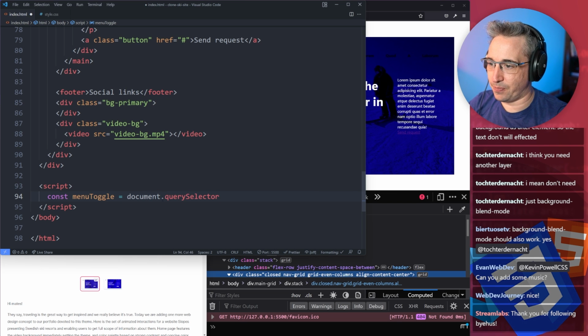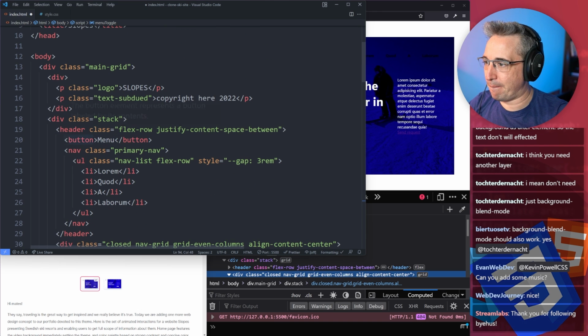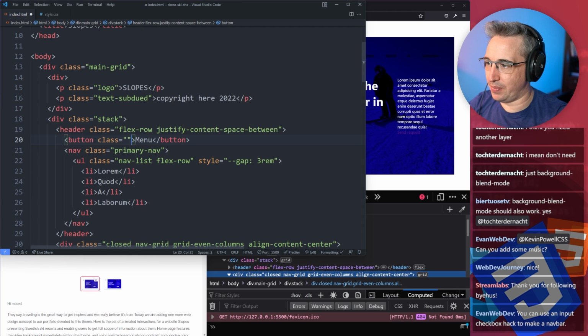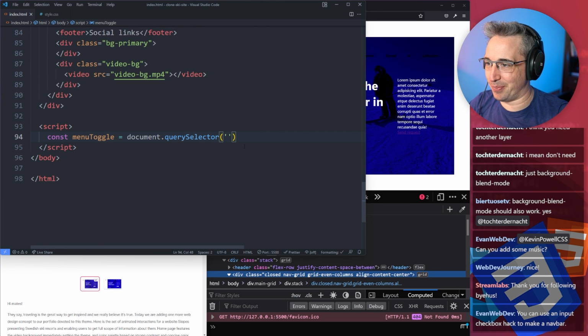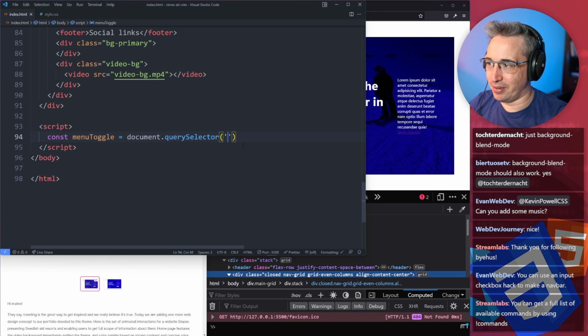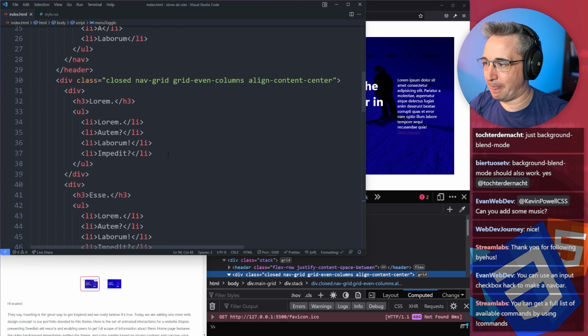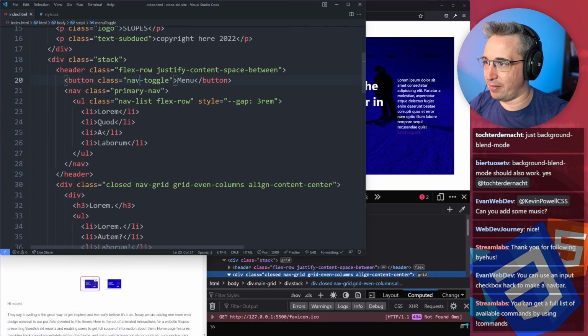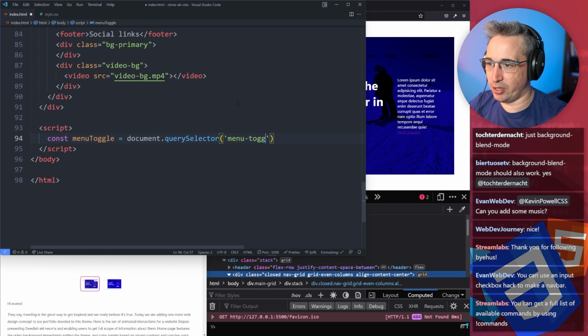Document.querySelector. Did I even give it a class? Menu toggle or nav toggle. I said we'd worry about accessibility. I think when I do my YouTube video, I'll link to a video where I talk about that, because I've talked about it before. So I called it menu toggle here. I should call it the same thing here. Button menu toggle. We could look at the accessibility quickly though. Menu toggle.